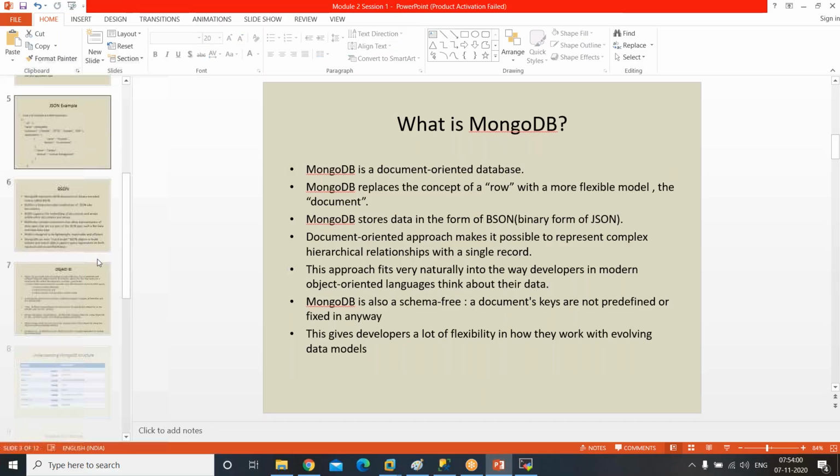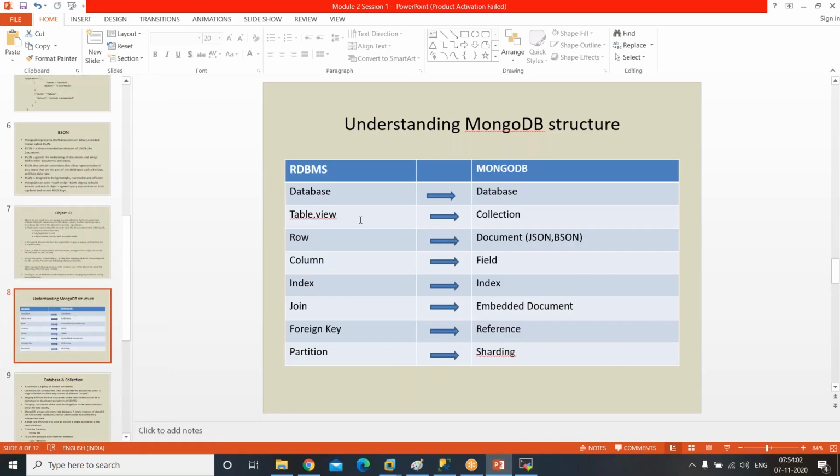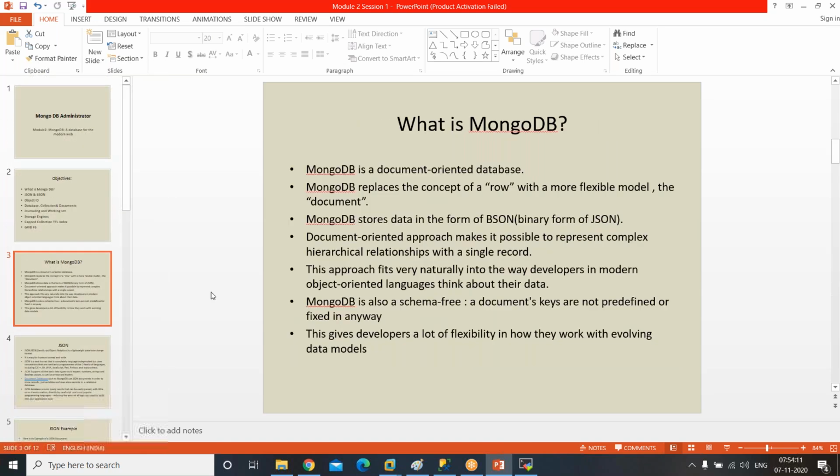The terms I have already given in this slide. No need to worry, I'm coming to that point: the names we use in RDBMS and MongoDB. We'll move to that slide anyway today.